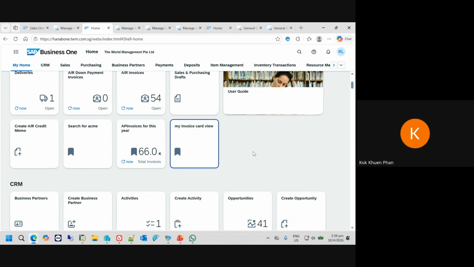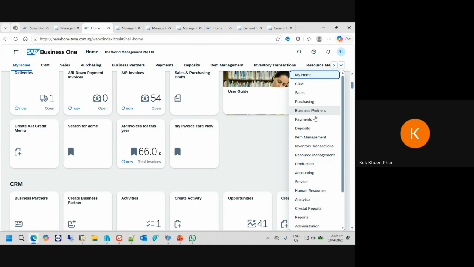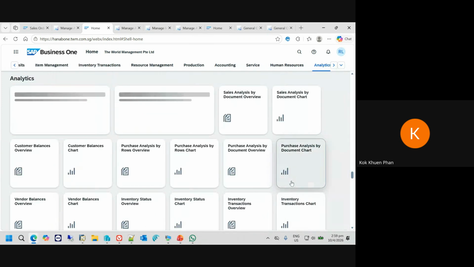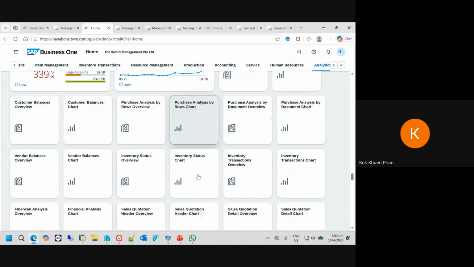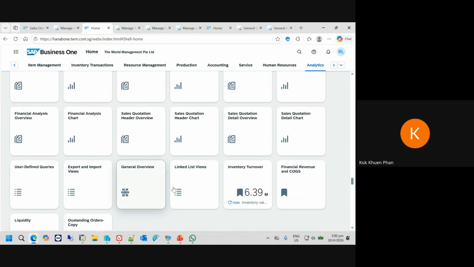Business One. But in many cases, you will want to build your own queries. Maybe you need reports that report data from your customized database or customized data fields. Then you will need to come up with some queries. So to build a query, you just need to make use of the user-defined queries function. Let's go to the analytics. And let's go to the function called user-defined queries here.